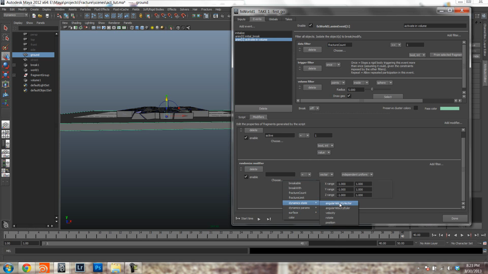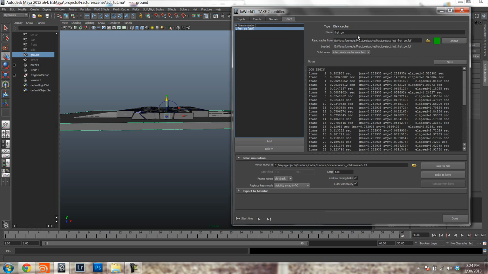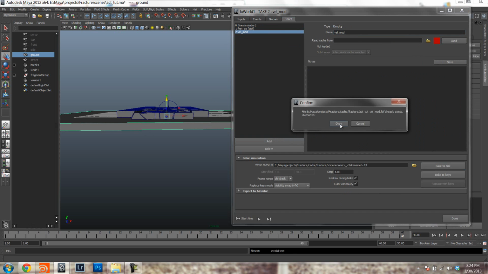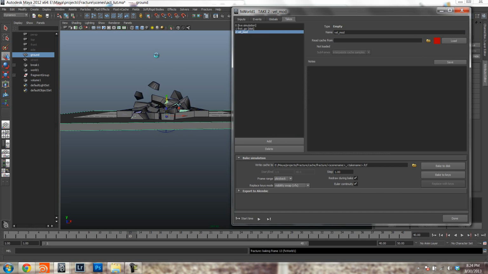So what we're going to use, dynamic state, a velocity, and it's going to be in y. So let's say between 10 and 40. So what this is going to do is each fragment is going to get a value for velocity y between 10 and 40. So let's have a look. Let's create another take. Let's call it vel mod. Let's bake that. Yes. So you'll see now that they fly up. And that looks kind of cool already, actually.